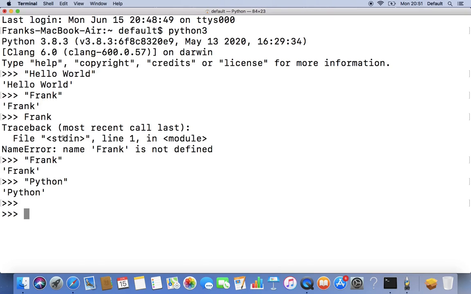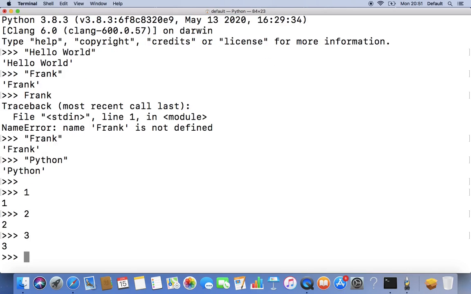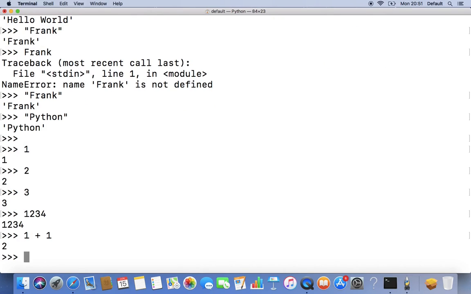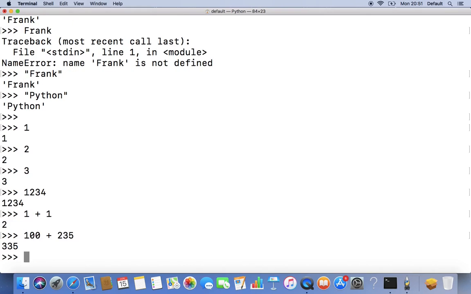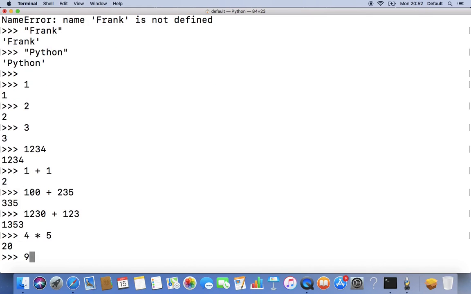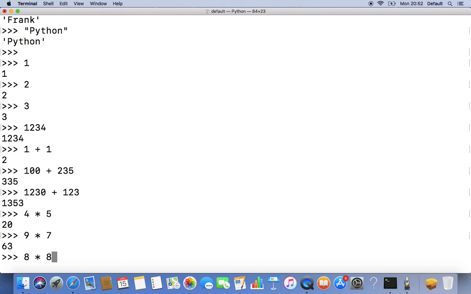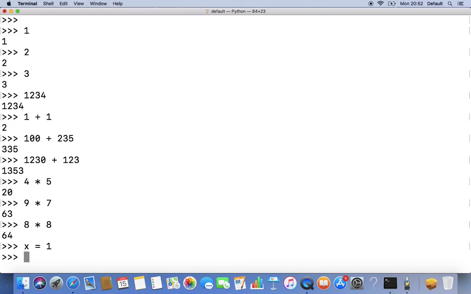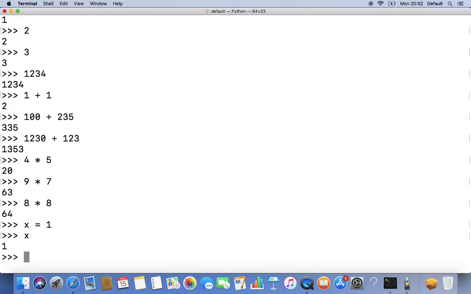Now you can also process numbers, so it accepts different numbers, and you can do operations. You can do summation, or whatever summation you want. You can do multiplication. You can store the output into a variable, so you can define a variable x and then set it to 1. And then if we ask for x, you'll see it outputs 1.